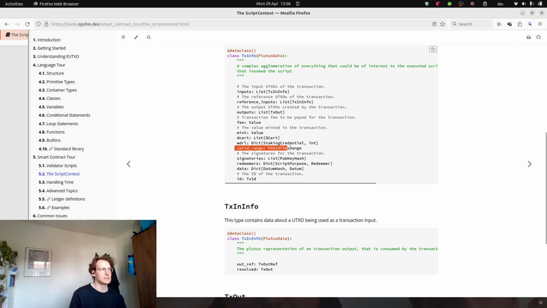Then there's a validity range. We will dive a bit more into this later, but generally this just says, okay, the transaction that we are constructing here will be valid, let's say, from today noon to tomorrow noon, or something like this. The reason we have to provide this is that we are constructing the transaction at one point, then later we are submitting it to the chain. But the contract has to be evaluated already when you're building the transaction. And there it's not known yet when the transaction will actually be on chain.